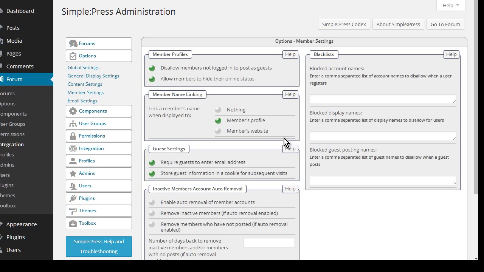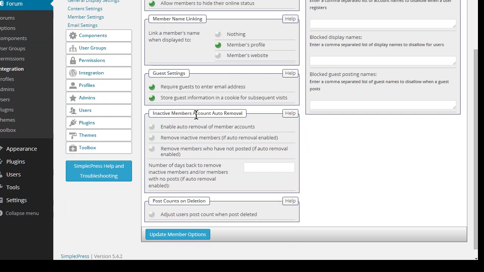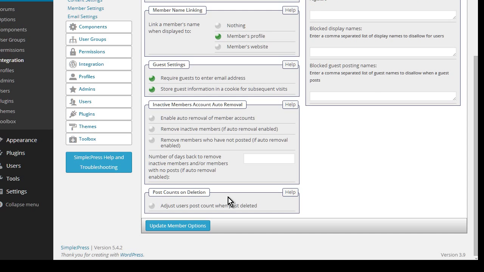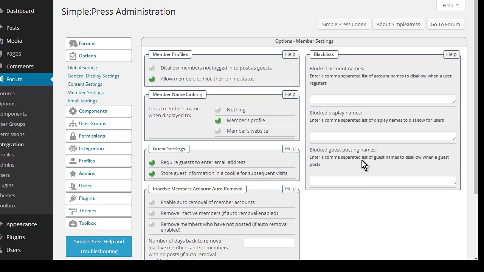Okay, member settings. Okay, so member profiles. So the defaults disallow members not logged in to post as guests. Now, if you want to allow them, you can check this and it'll turn it off like that. Okay, so this is how you toggle things. Okay, member name linking, guest settings, inactive member accounts, post counts, blacklists.